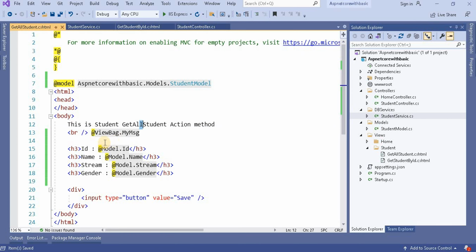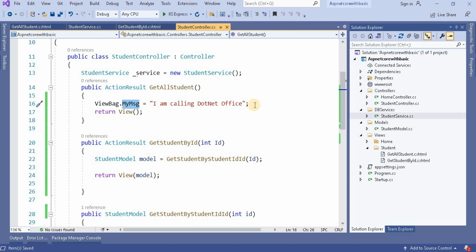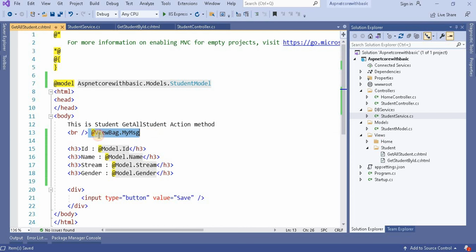So basically the use of the ViewBag: if I want to pass particular data from the controller to the view, then we can use the ViewBag keyword, attach one property, and assign whatever message we have to. And you can see in the view side we are not doing any typecasting, we simply use it in this way. Now let's run this application, navigate to that particular view, and see what message it is giving here.